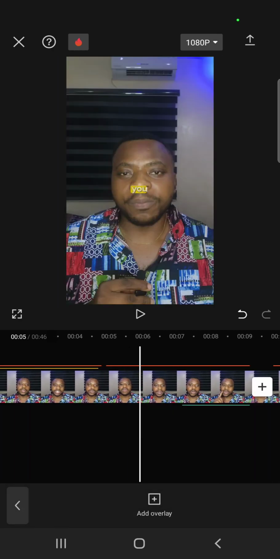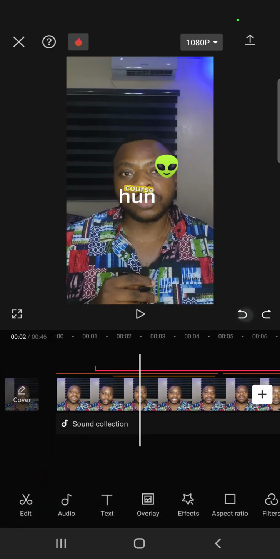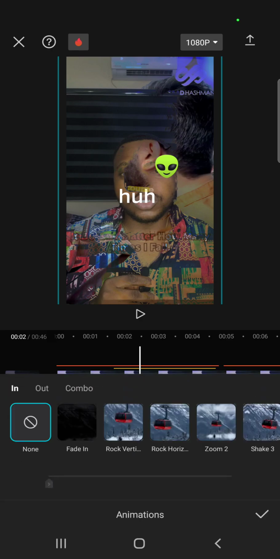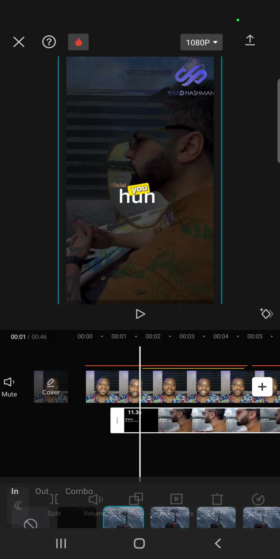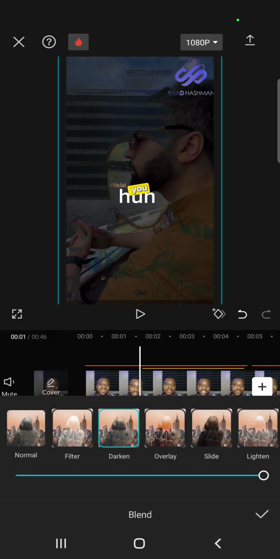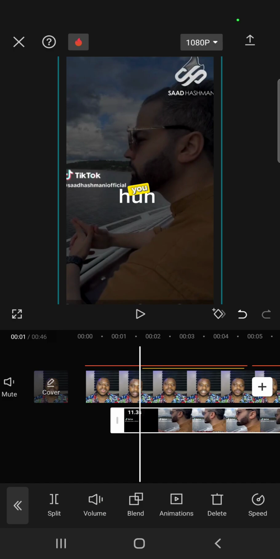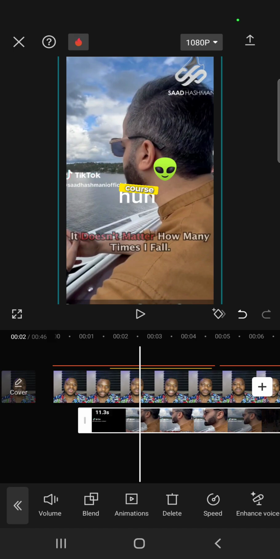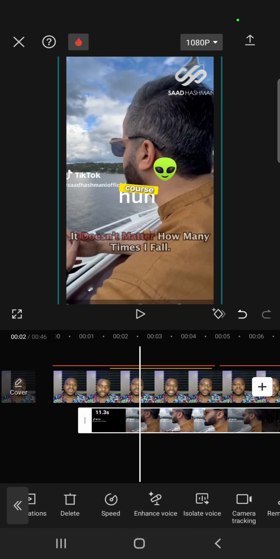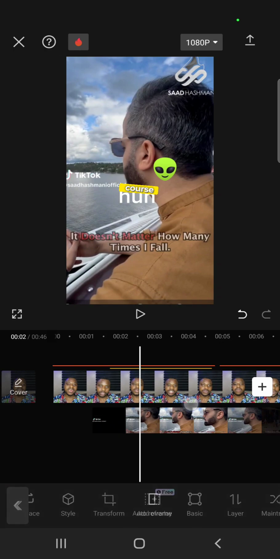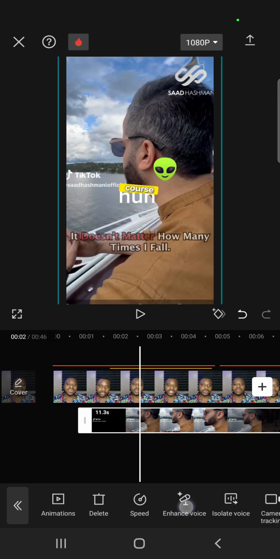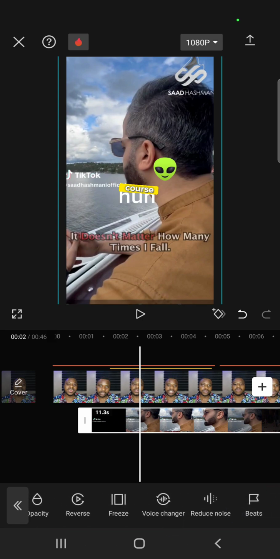Now, like I said, for an overlay, you can split, you can increase the volume, you can blend, you can add animations to it, just like we added animations to our video before. You can also keyframe it too. You can delete it, you can increase the speed. Everything that you can do to your main video, you can do for an overlay, just like we spoke in the past.